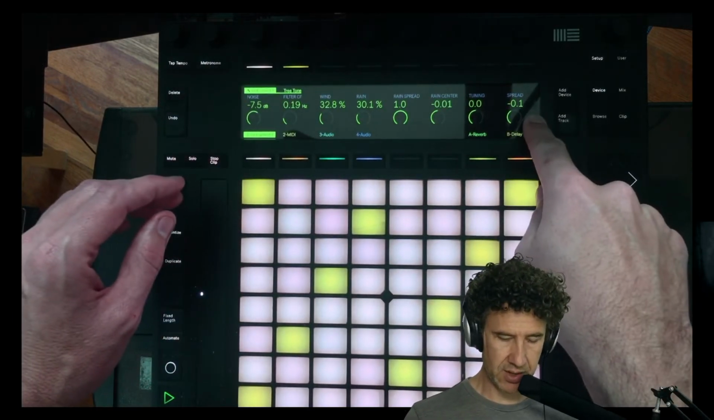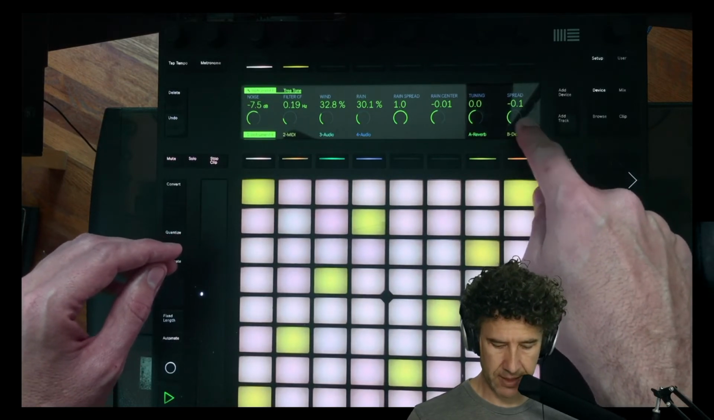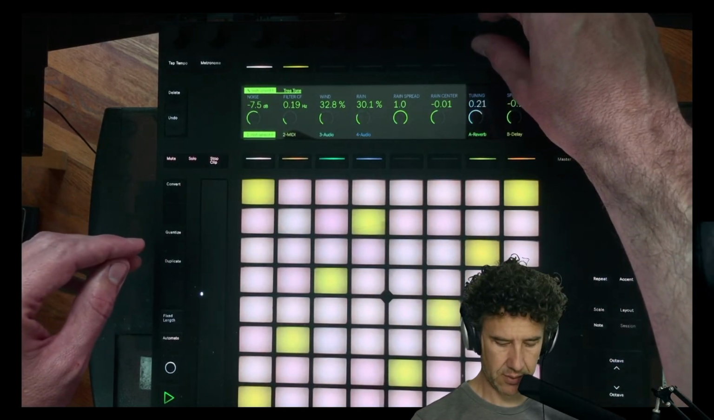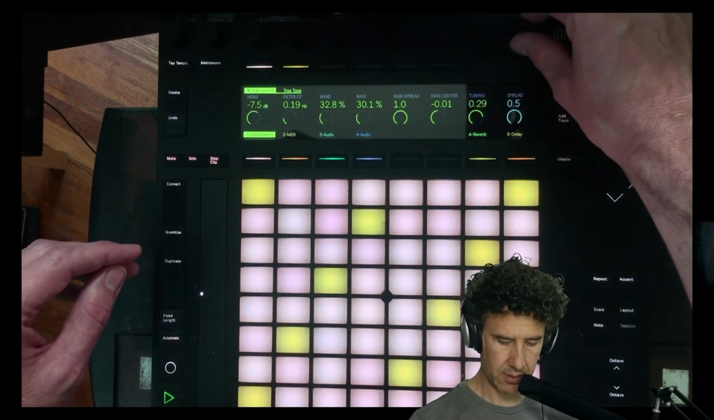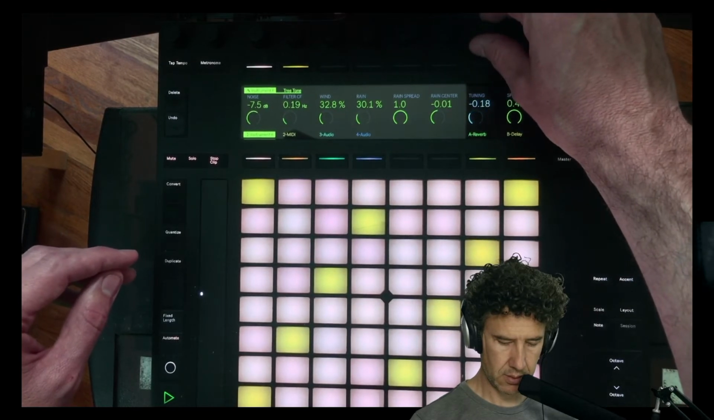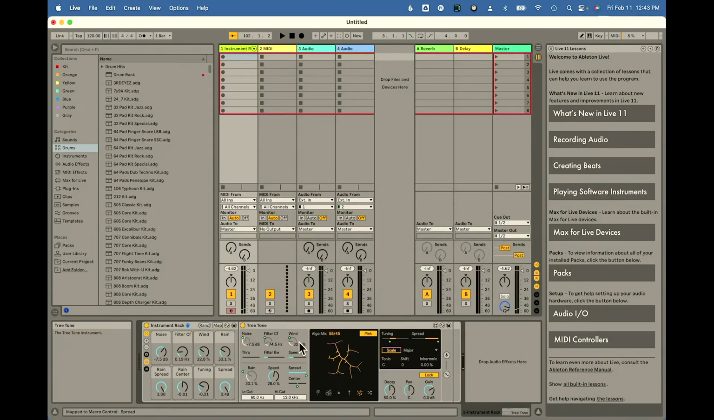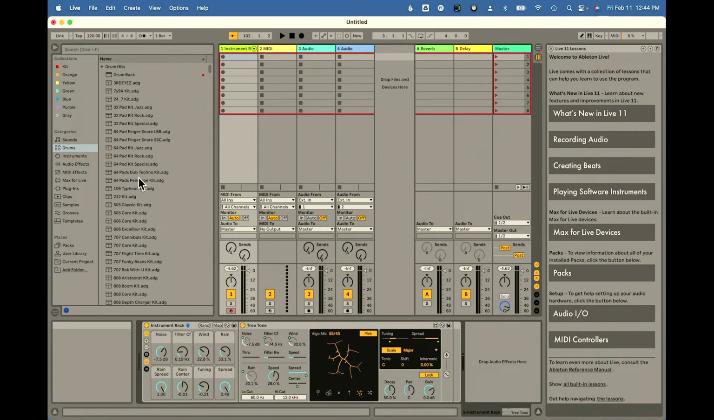Tuning and spread over here basically are the same thing. So in the software or in the plugin, these features do the same thing, right? Bring it up, increase the range. But there's another aspect to this, which I'll show you on the software, which is that we can go in here and actually tune this to a scale so that everything that's randomly generated matches a scale, which is really awesome. So what I want to do is show you how I would use this.